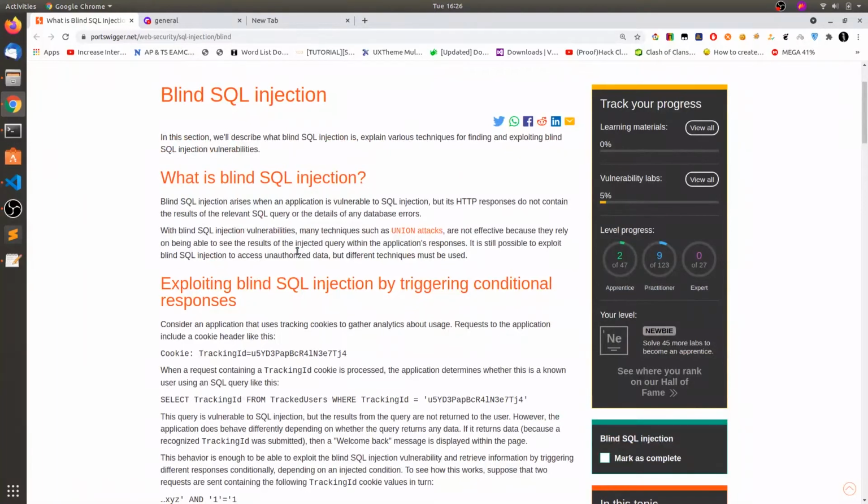So guys, in this video we will be seeing the blind SQL injection. In the previous SQL injections we have seen the error based and union based. In those we modify the URL and it is sent to the web application, and then it fetches from the database and shows the results in the web page, that is the HTTP response.